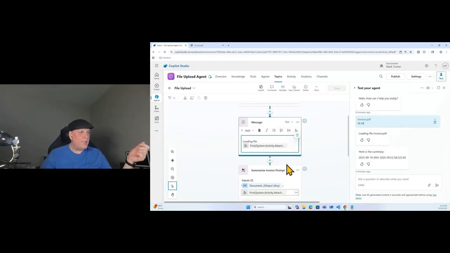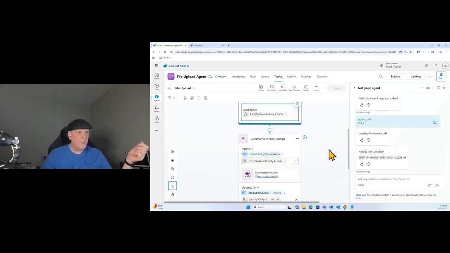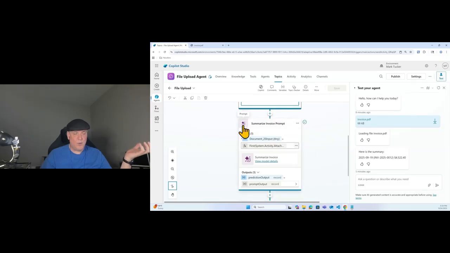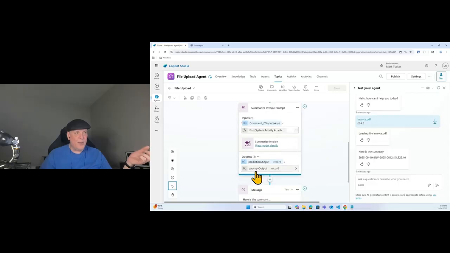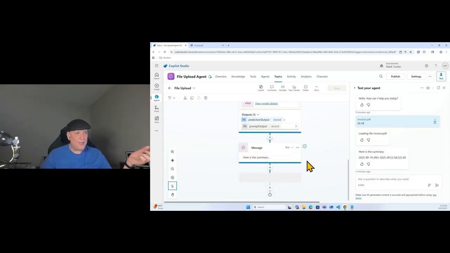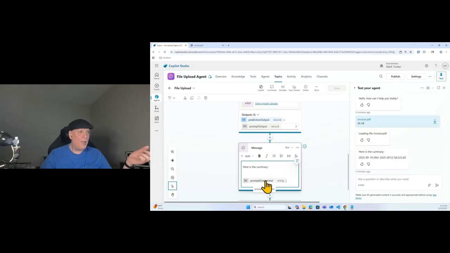So then the next thing here is this summarize invoice prompt. This is a model prompt. So now we're going to call out to our LLM to get some information. But here, once again, we're using this first system item. So we're saying grab the first item, and that's the input into this prompt. And then the output of this prompt is going to be put into a variable called prompt output. And then the message is, here's your summary, and then it's going to spit out the prompt output. And that's how we get this summary. And then we end all the topics.